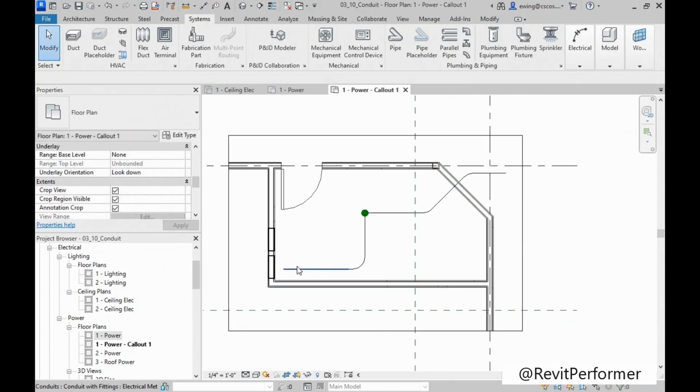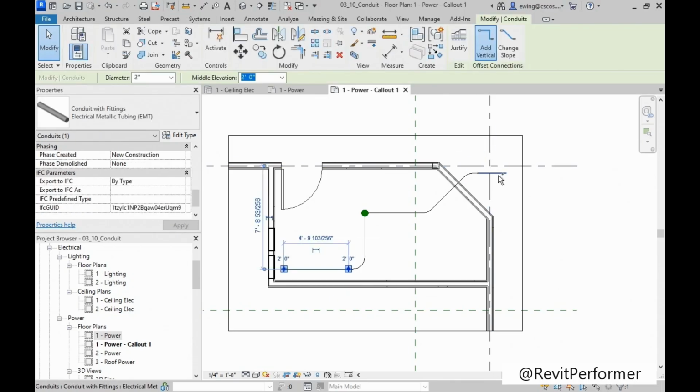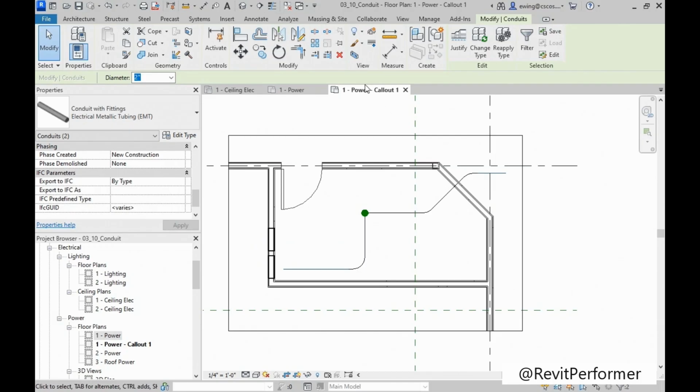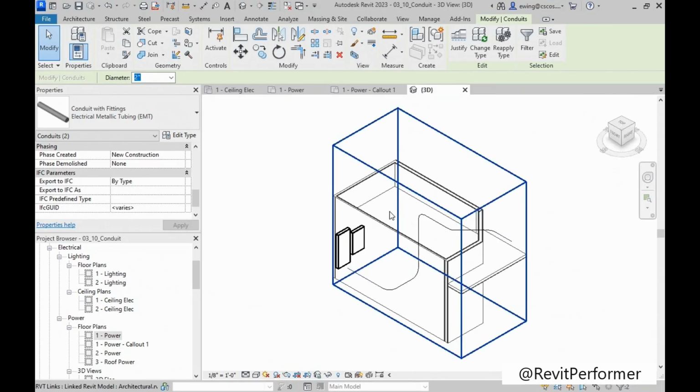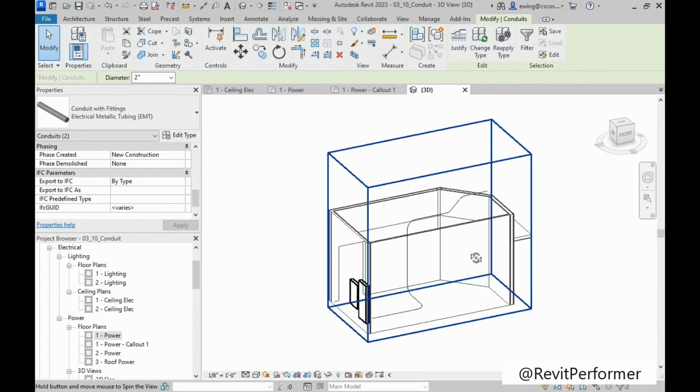What I'd like to do though is go ahead and select this leg of conduit. Hold down the Control key and select this leg of conduit. Now let's click on this little button here for View. We want to have a selection box. Go ahead and click that. Now we see our beautiful conduit in our electrical room.